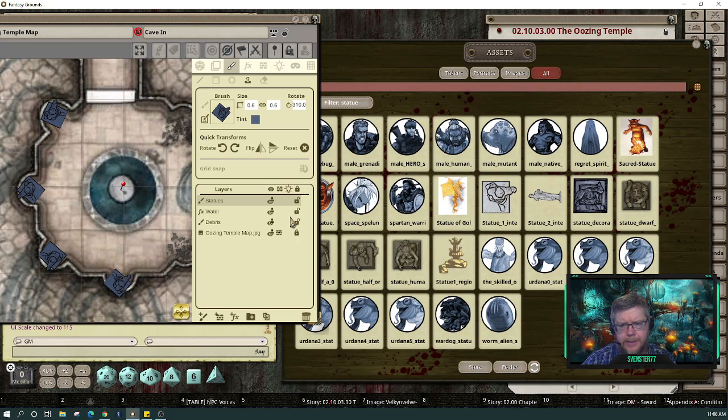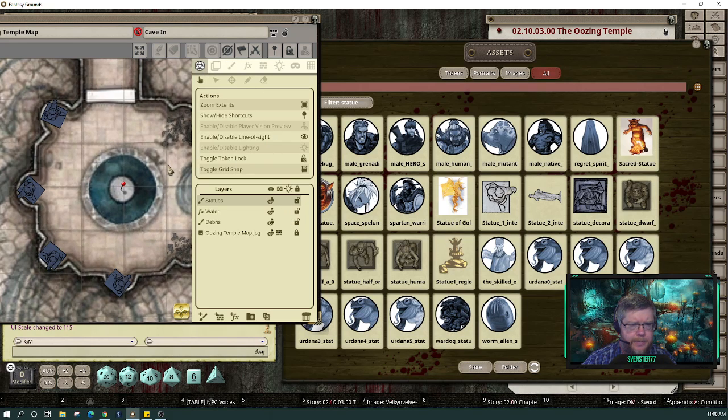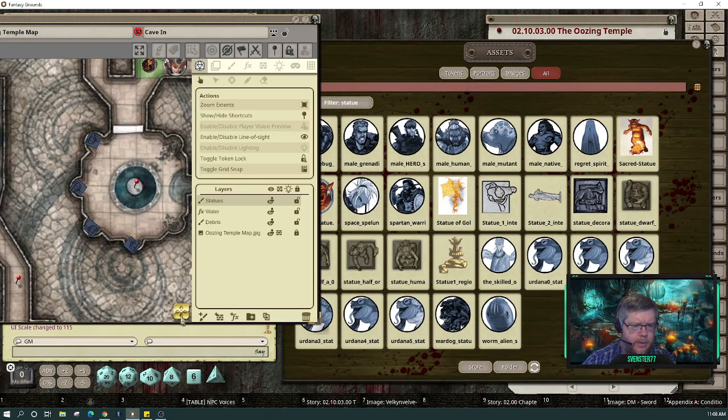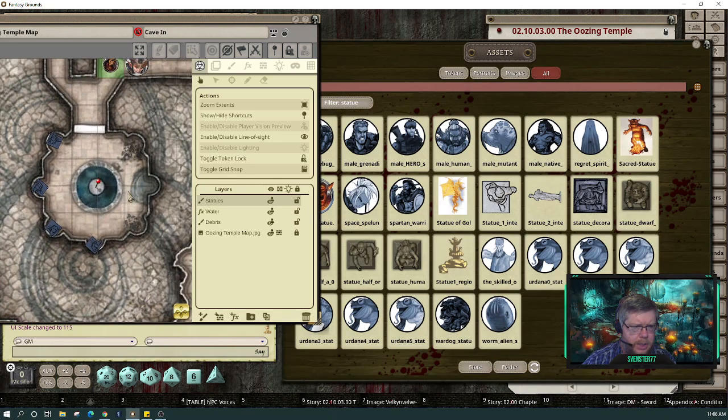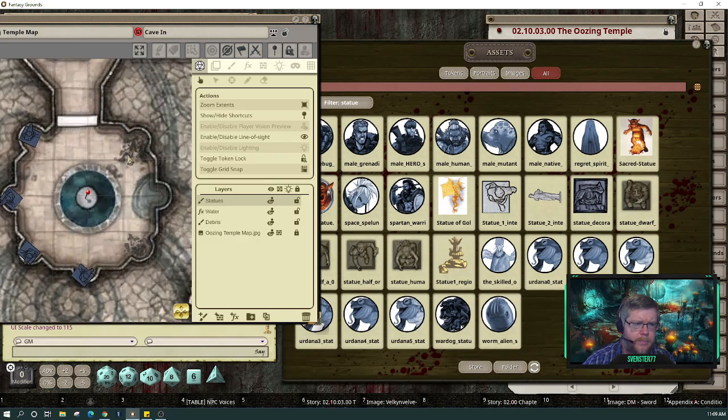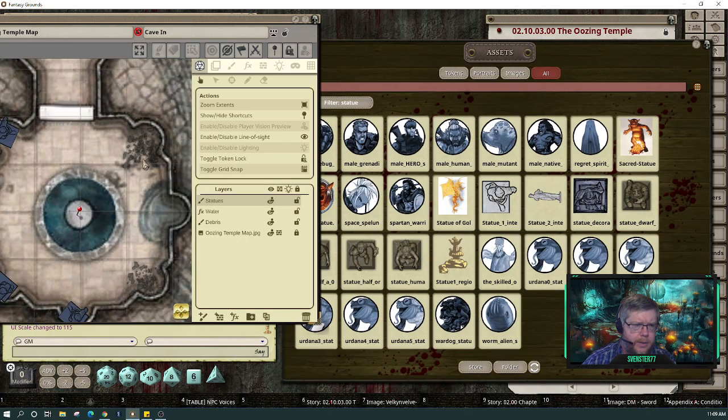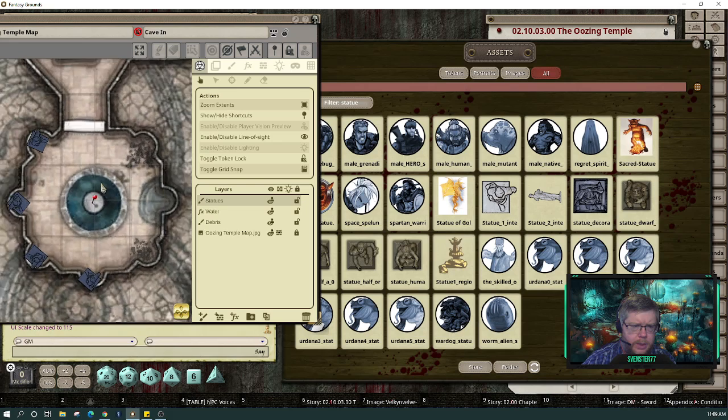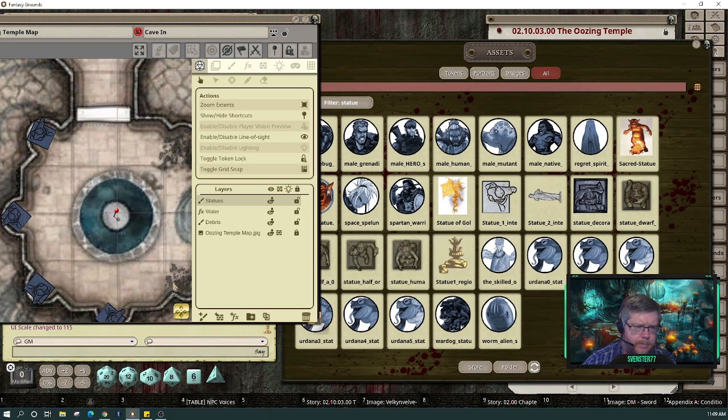All right, and so we'll see how this plays out. So now we have our debris and we have our statues. And the debris is under the water and the statues are above the water.